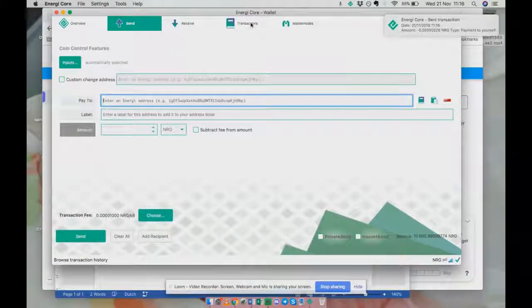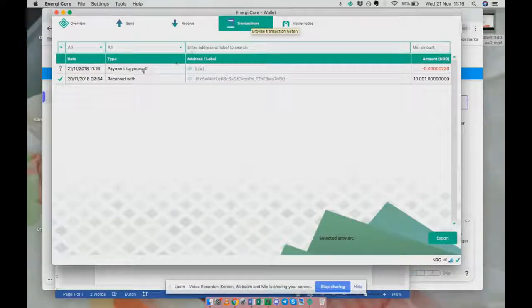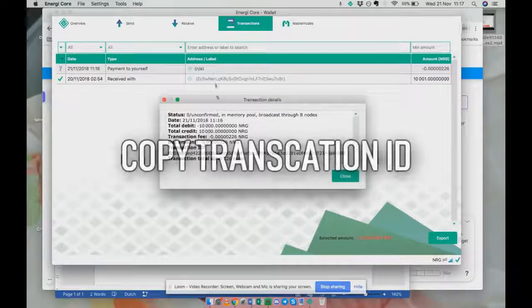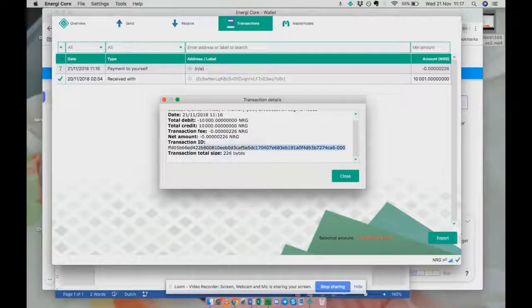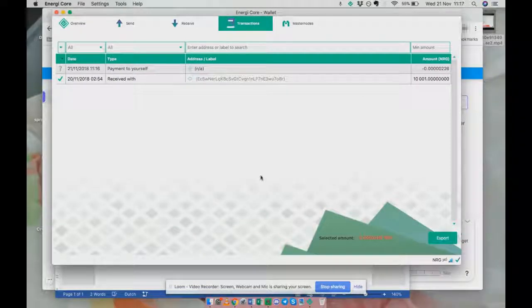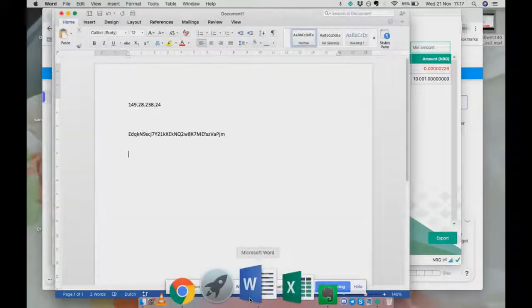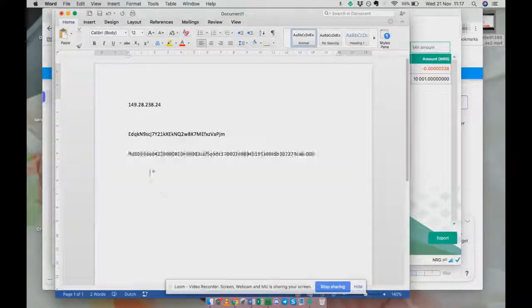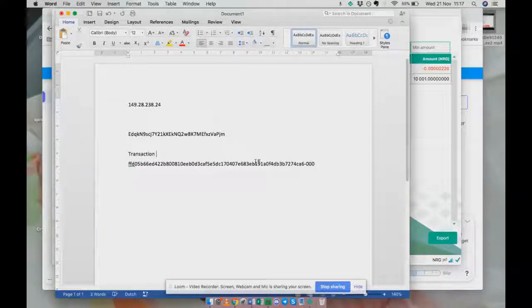Once the transaction is sent, go to the Transaction tab, right-click on the most recent transaction, and select Copy Transaction ID. Open up a text editor, like Notepad or Word, and paste your transaction ID. You will need this ID later in the tutorial.